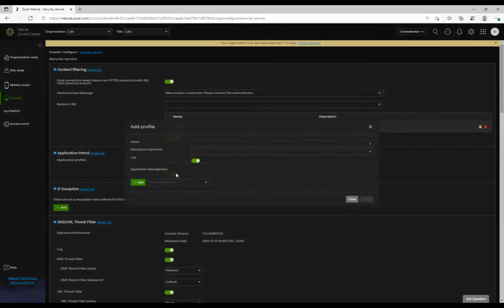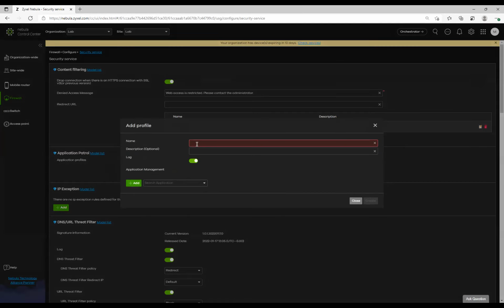So again, we can create a profile. We're going to give this a name, and we're going to do streaming media yet again, because we want to block specific things such as Netflix, Hulu, and, you know, let's say Apple TV streaming. So we're going to call this one streaming again. And then now for our log, we want to set it to log this information.